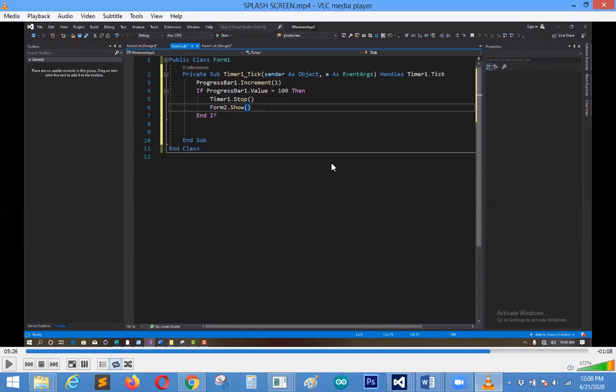Now in Visual Studio or VB language, if you want form 1 to hide, so that form 2 will appear, please, are you following? If you want form 1 to hide, you don't say form 1. We say me. The form 1 is always me. That is when you want it to hide. So me dot hide, form 2 dot show.